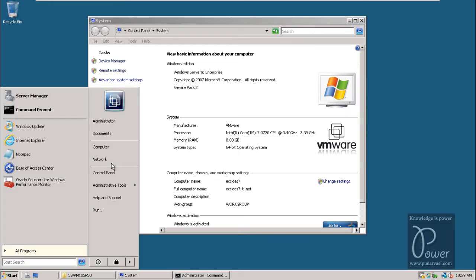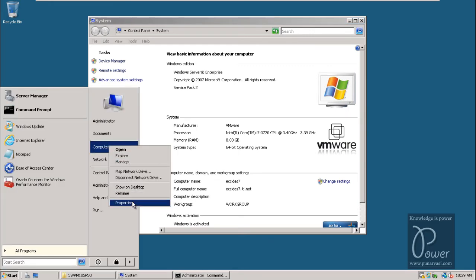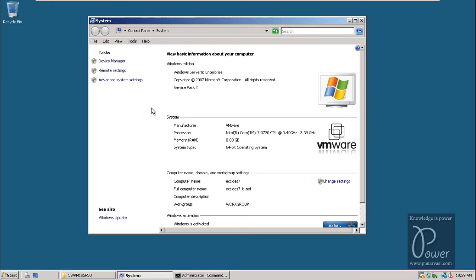If you are planning to install any other SAP software, like right now I'm installing Enterprise Portal, I can change the computer name to EP, but I'm leaving this name as it is because it doesn't matter whatever name you are using. But the name should be like this, that is ECC IDES 7.itl.net, that means it is called a fully qualified domain name.